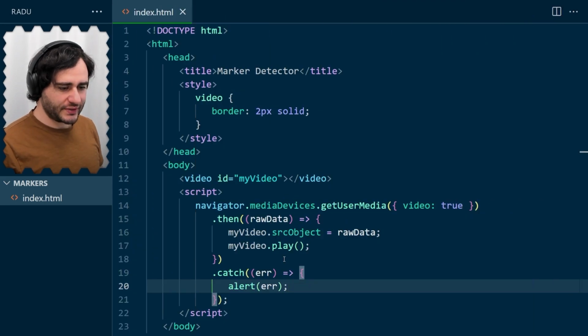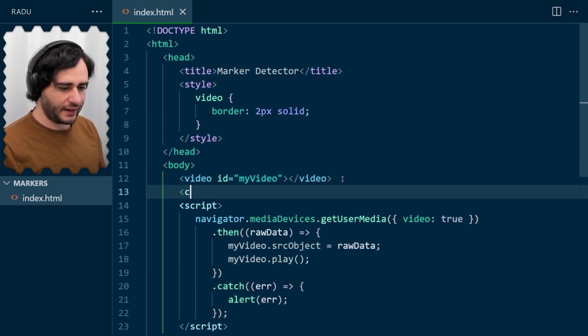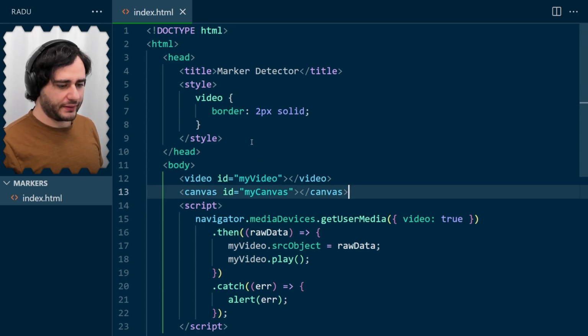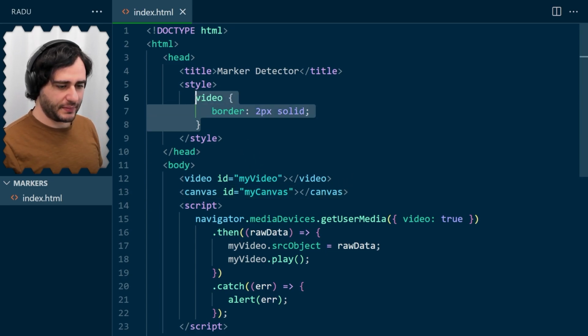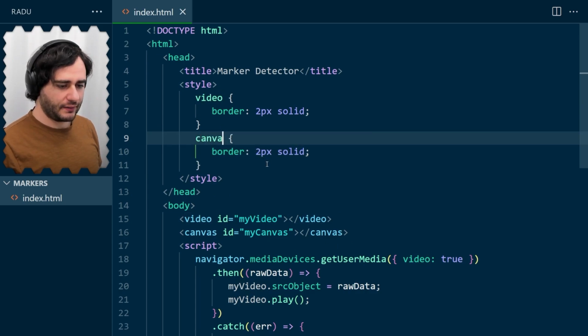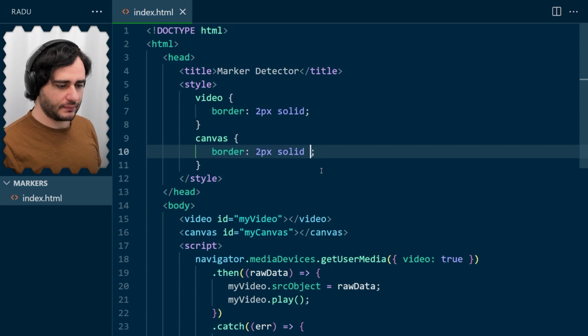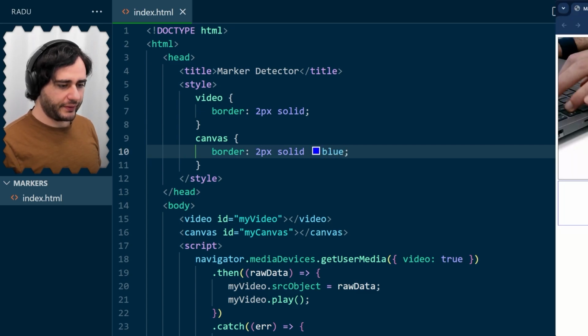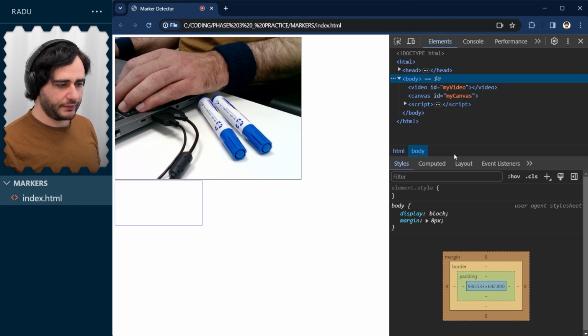To do image processing like that, we need to use the canvas element. We can't just process on this video element like that. So I'm going to define a canvas element like this. And this would be transparent as well. So let's give it a similar style as the video here, canvas, and then let's make this border blue. Save and refresh. And this is what we get.